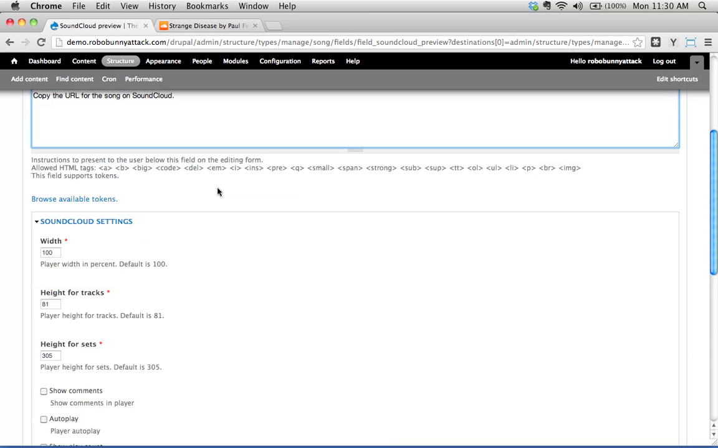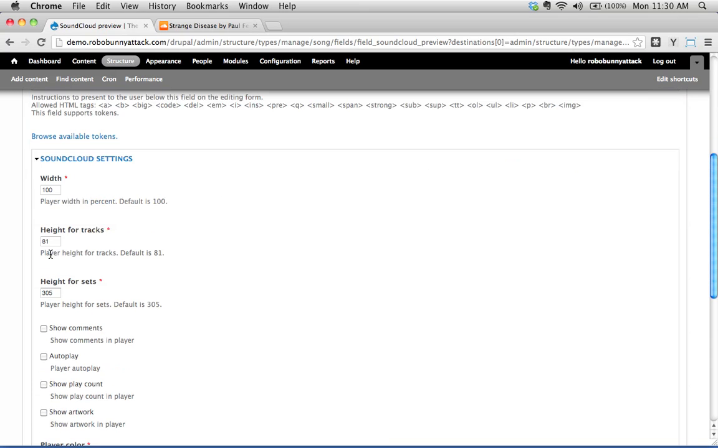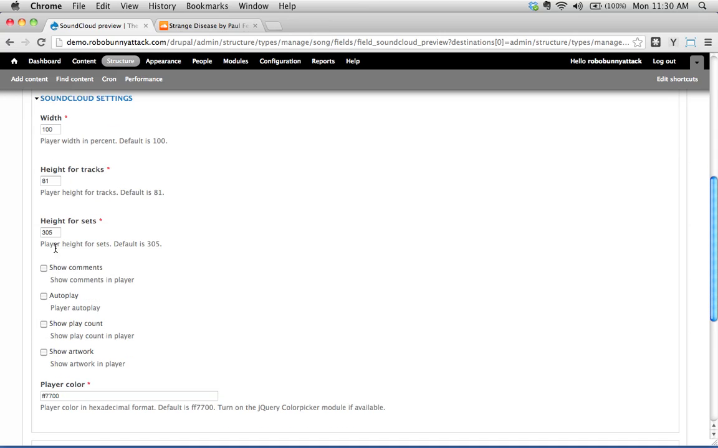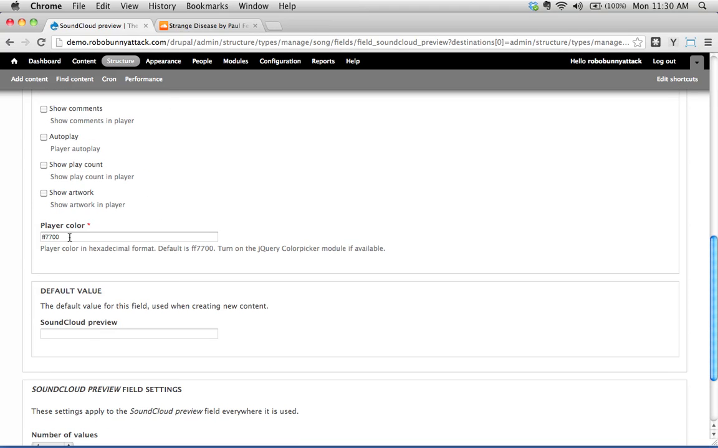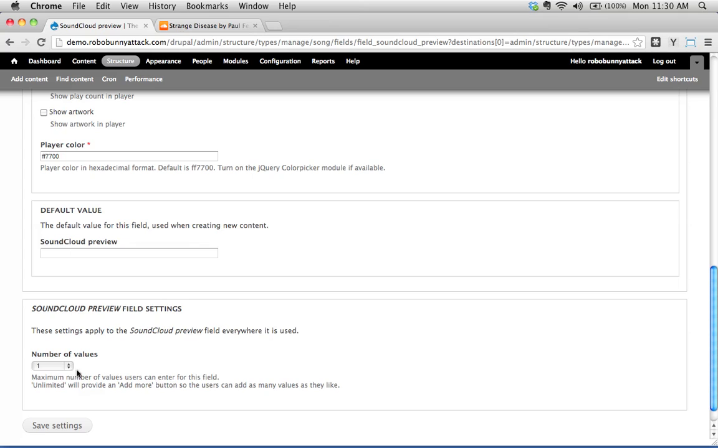Okay, so we're going to scroll down. There's some settings here. There's the player width. Yeah, we can actually create a player. There's the height, tracks. We can do all sorts of things. You can determine whether or not you want to show the comments in the player, whether or not it autoplays, show the play count, all that stuff, show the artwork. Let's just leave these as is for now. We can go back in and edit that later. Even the color of the player, you can change all that stuff, okay?